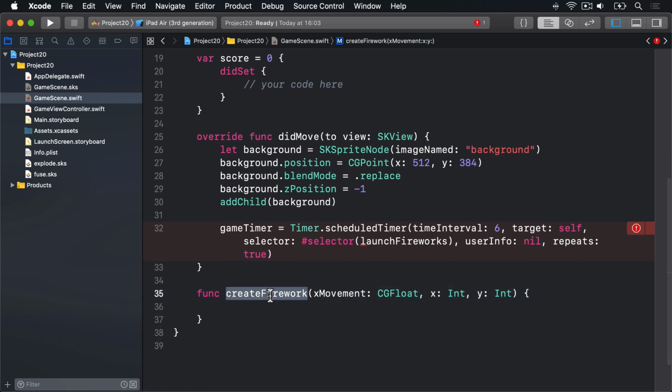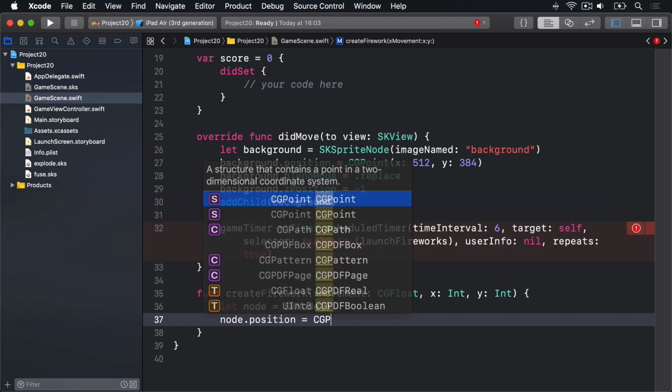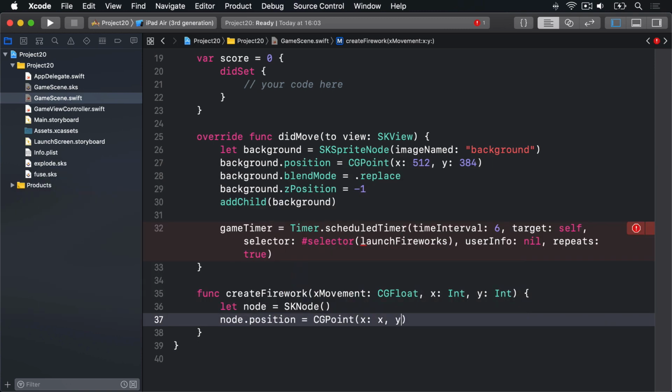This is our main method to make exactly 1 firework. The first thing we're going to do is create an SKNode that will act as a firework container, because inside that will be the sprite for the rocket, plus a particle effect behind it like a fuse. So we'll create that thing inside here, then place it at the position that was specified. We'll say let node is a new SKNode, node.position is CGPoint, x is x, and y is y. So place it wherever the method was called with.